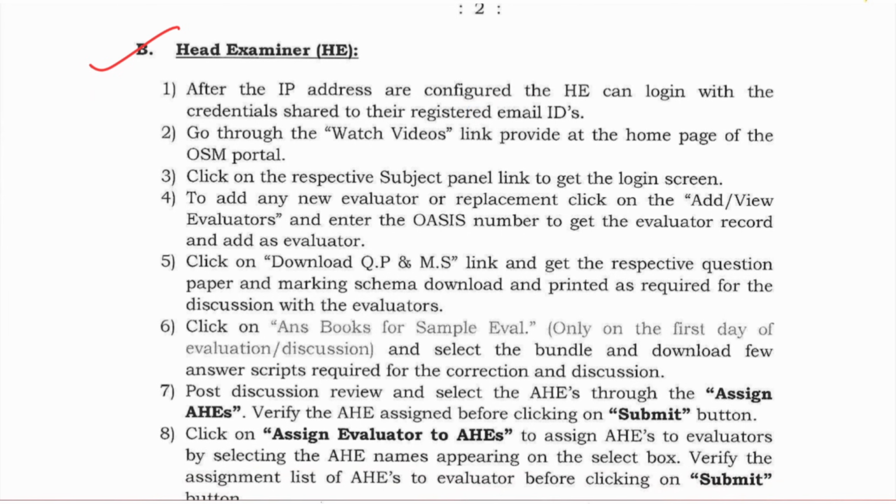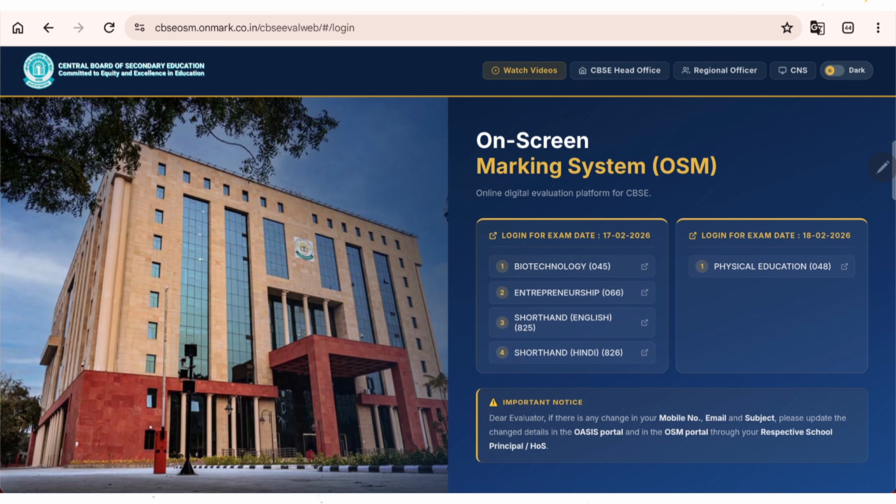Now let us see the next one, which is HE. After CNS do the IP address configuration, HE can log in with credentials shared on their registered email ID. First they need to go to watch video link provided at the home page of OSM portal. Then you need to click on subject panel. I'll show you that. So this is the home screen.